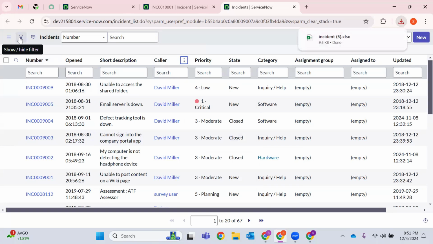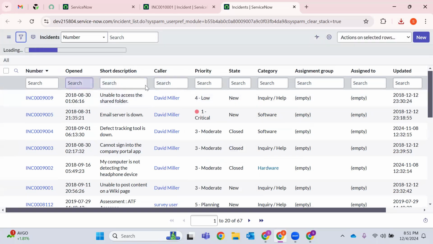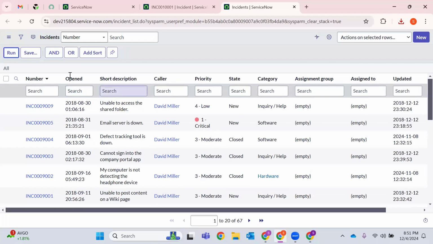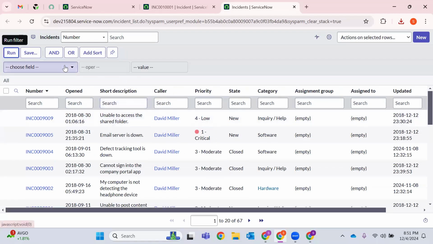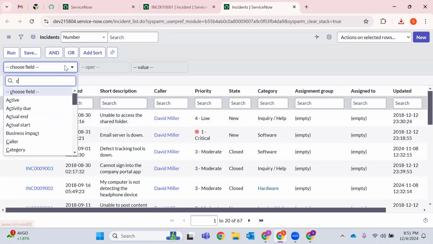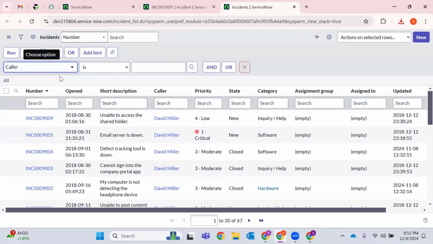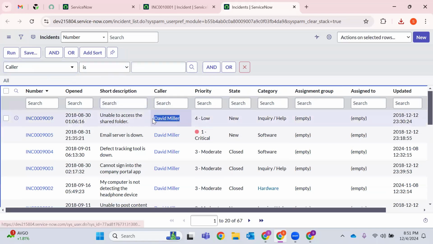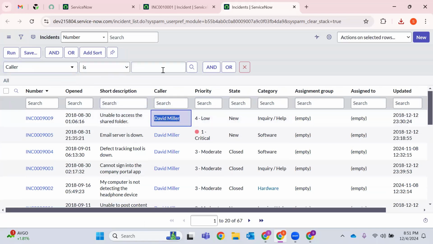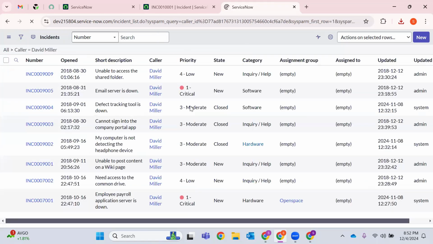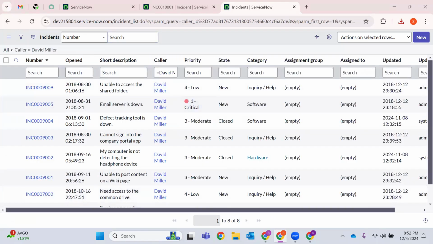See, this is a filter condition. Using this, I can apply many conditions and summarize the data as per my client requirements. Say my client says, I need a report of how many tickets are raised by a particular caller. So I can take this name. For now, I'm just running it, and I'll get the entire information.